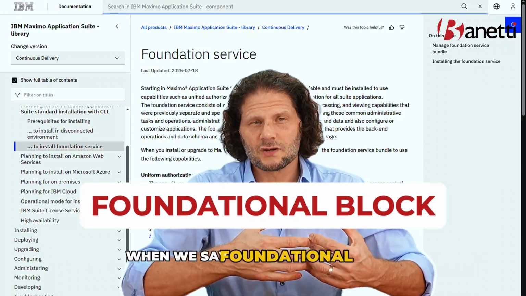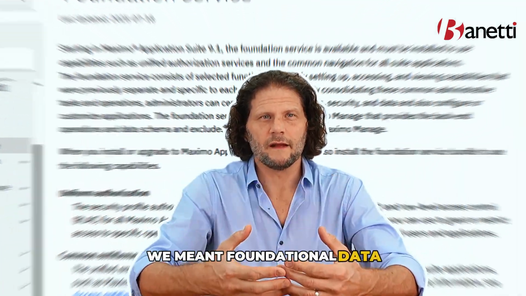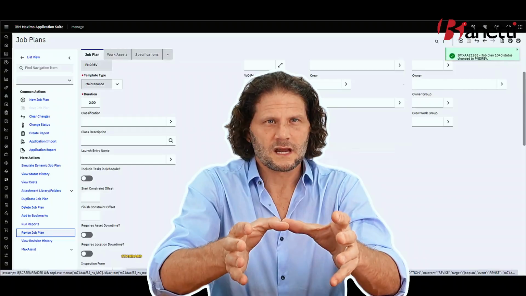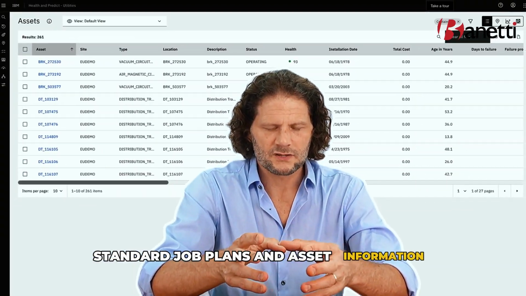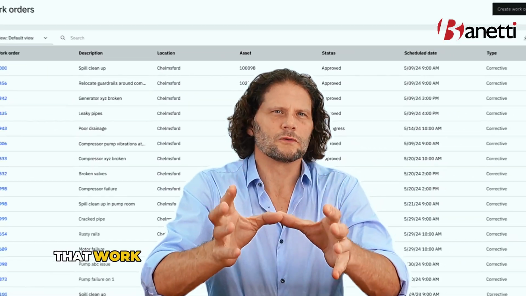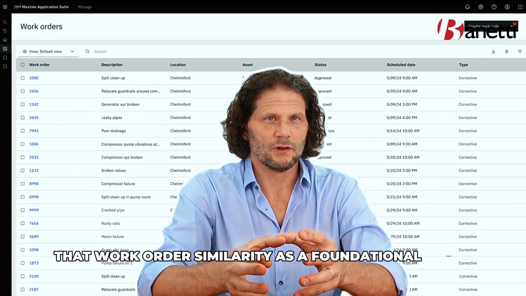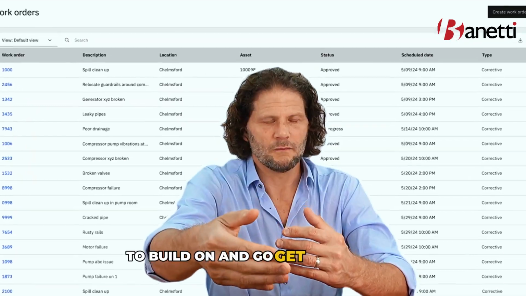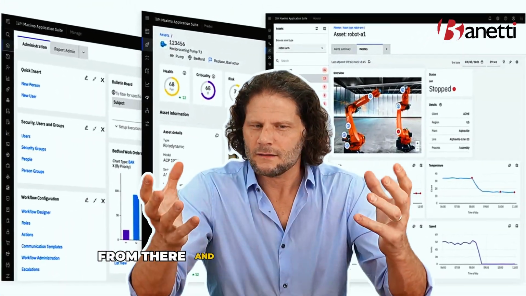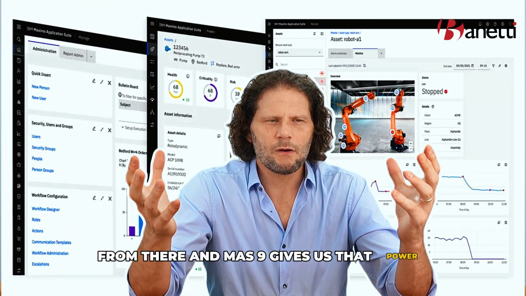Historically, when we say foundational blocks, we meant foundational data, and we still love to have that. Don't get me wrong. I'd love for you to input all of the standard job plans and asset information. But in the event you didn't, we're going to leverage that work order similarity as a foundational block to build on and go get more detail from there. And Mass 9 gives us that power.